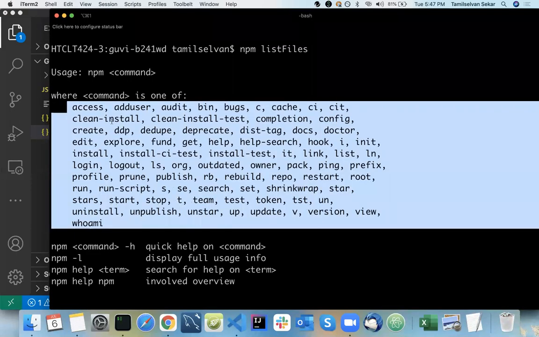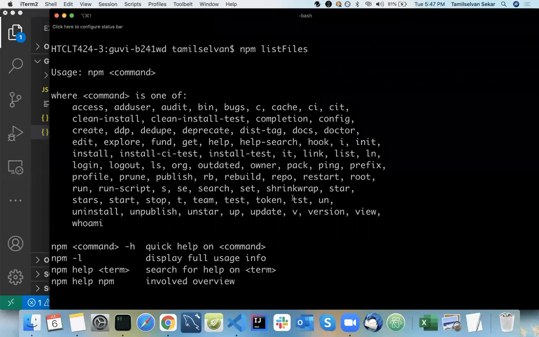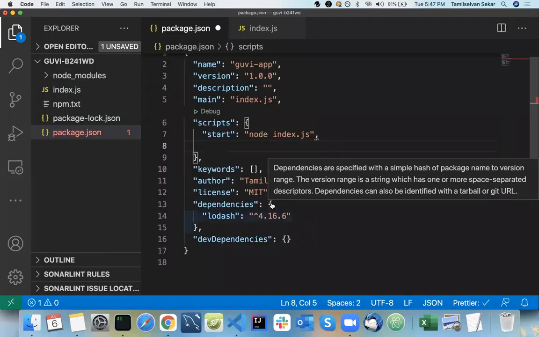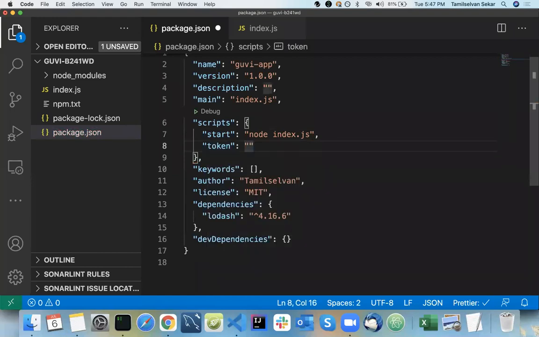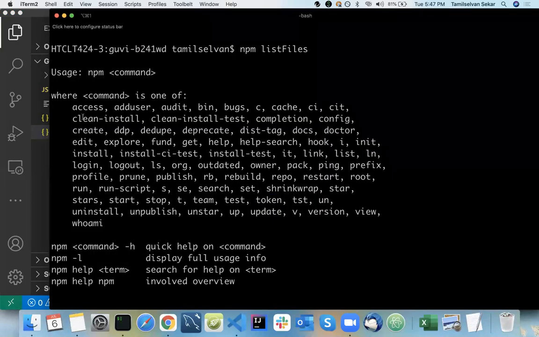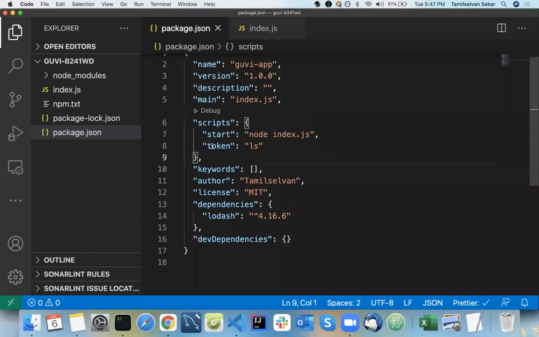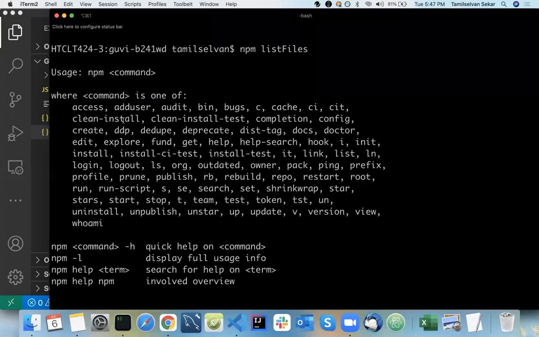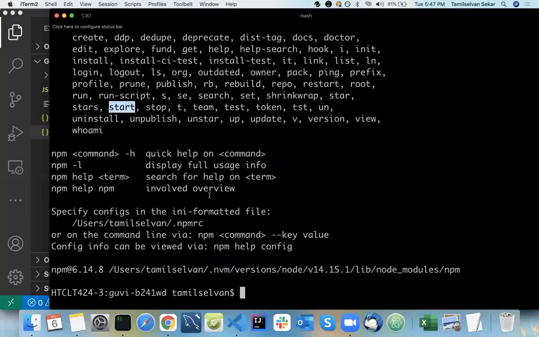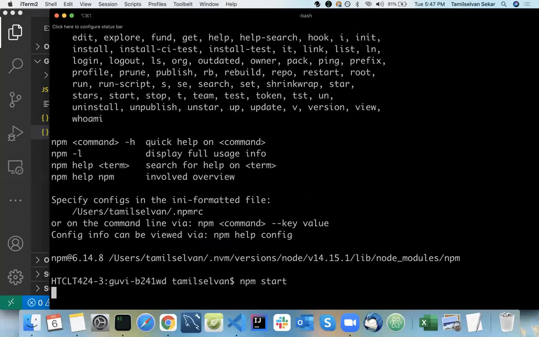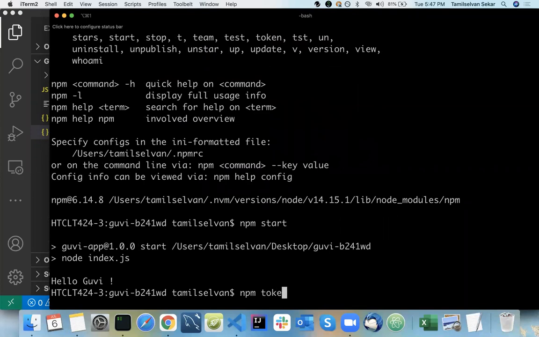For example, I can take anything, something like token, and inside that I can have ls, just a name. These are the reserved keywords that need to be used inside your scripts. This is a basic JavaScript object, and the scripts key inside that object will hold only this particular value. See, start. That's why I am able to run npm start. Same way I can now use npm token.